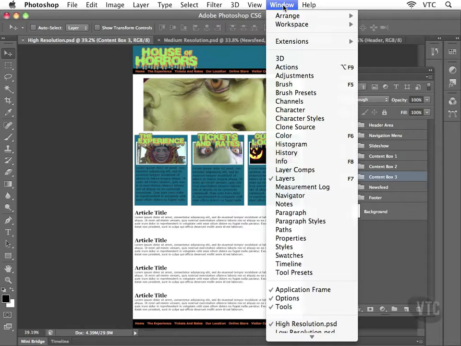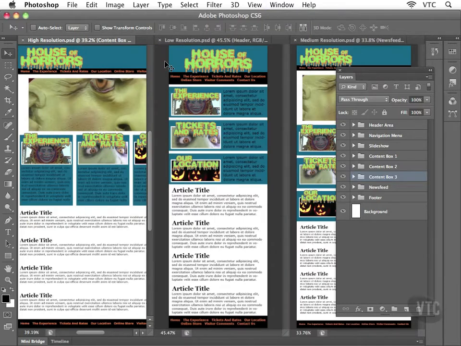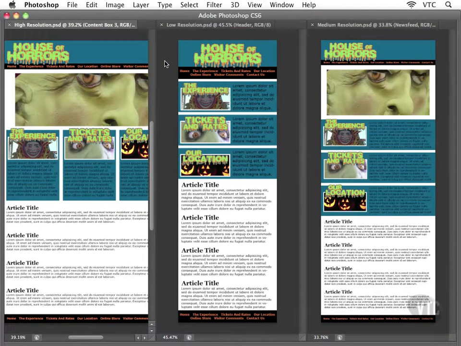Give me just a second. What I'll do is I'll arrange these guys vertically across the Photoshop interface. I'll just tap my tab key so we can see all 3 at once here. There we go. There's all 3 layouts. High on the left, medium over on the right-hand side, and low there in the middle.